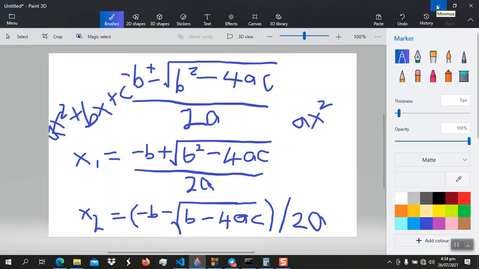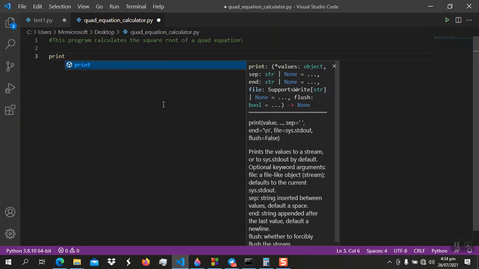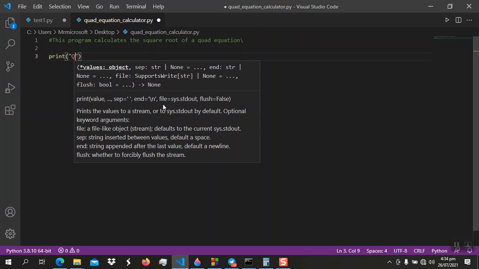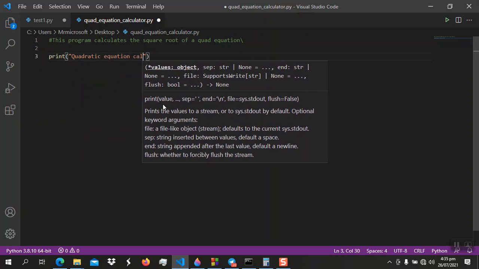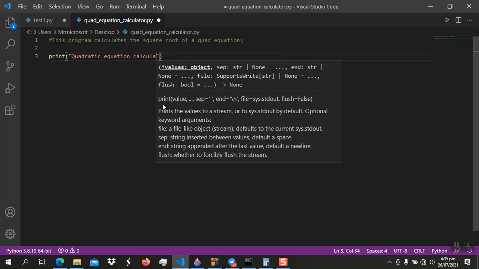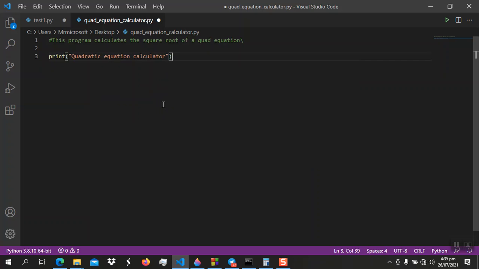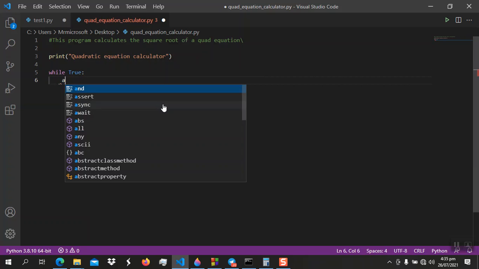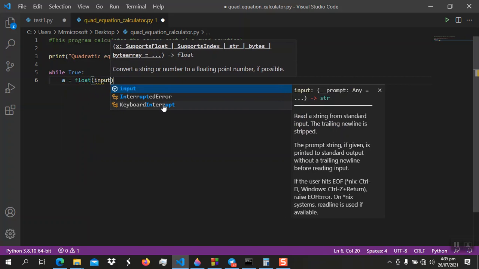We're going to tell the user what he or she is doing. All right, we're going to say print quadratic equation calculator. Remember, a, b, or c can be decimal points, so we're going to convert everything to float. We're going to put this in a while loop so that it runs forever. While True, a equals float input, enter the value for a.